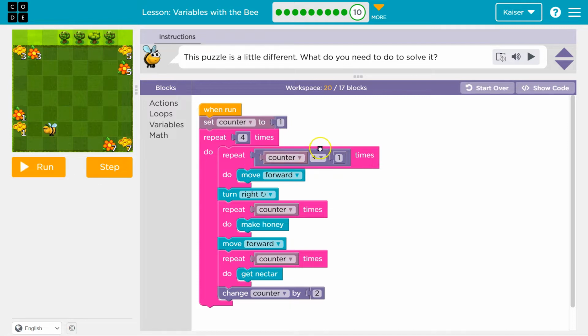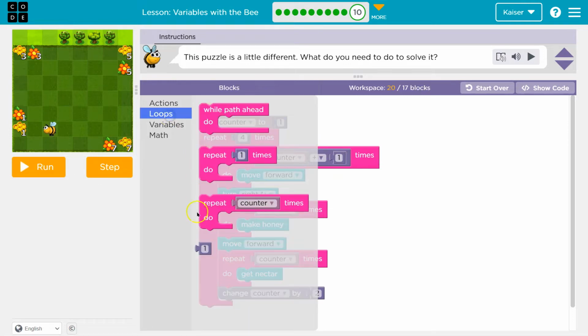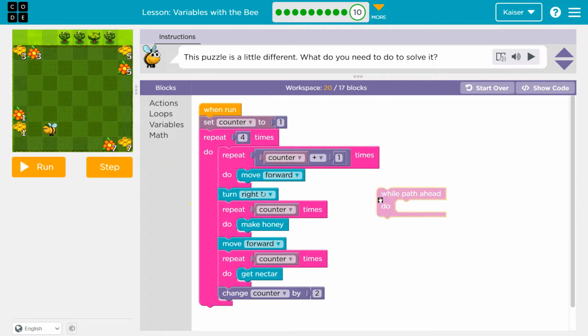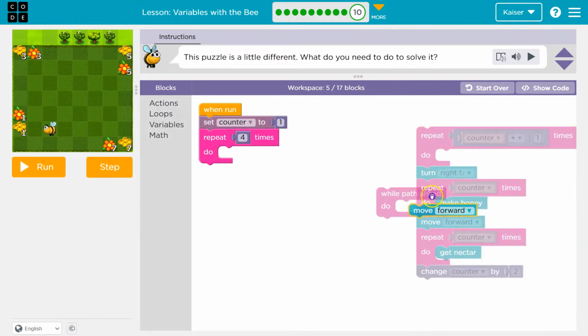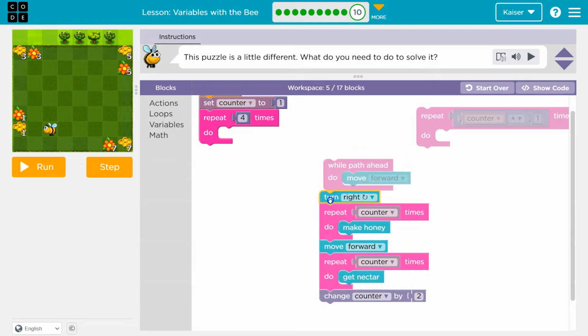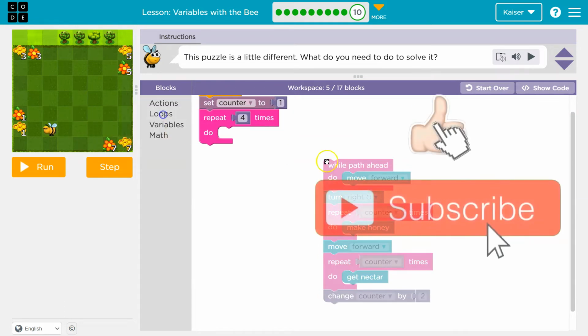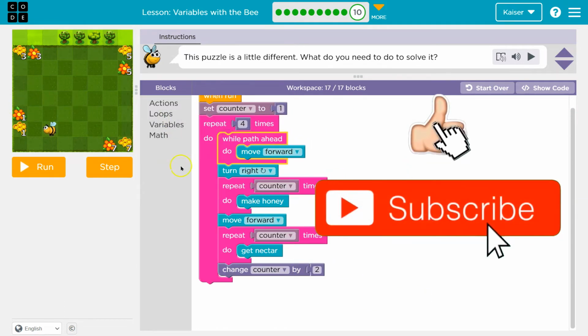Let's try a different way. Instead of doing it this way, we have this wall path ahead. And so notice, I hit a wall, I stop and I turn, every time. And so now, what if we try to use this instead? Because wall path ahead means I'll keep going until there's no path ahead, which is what we want. That will get me around.